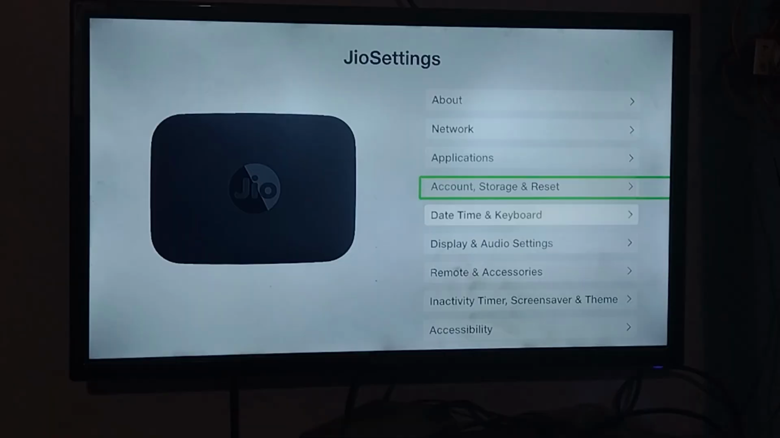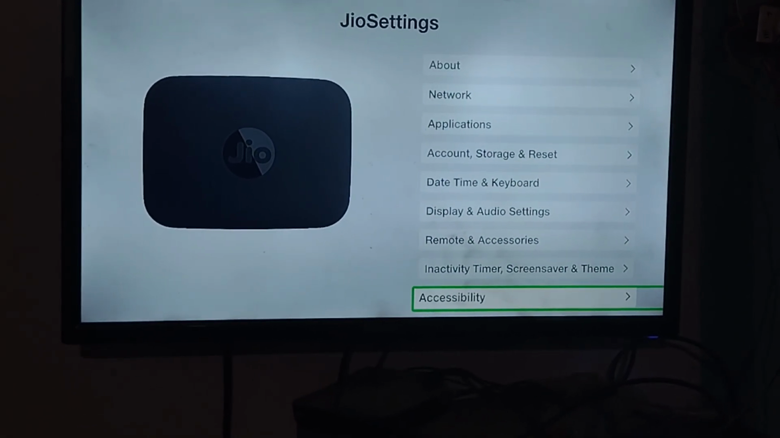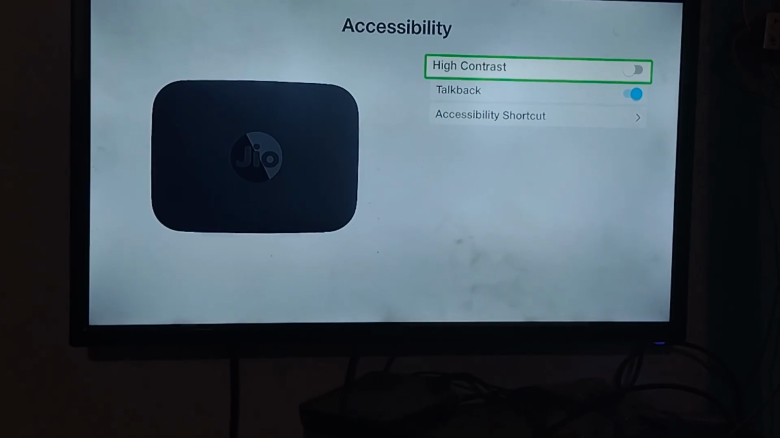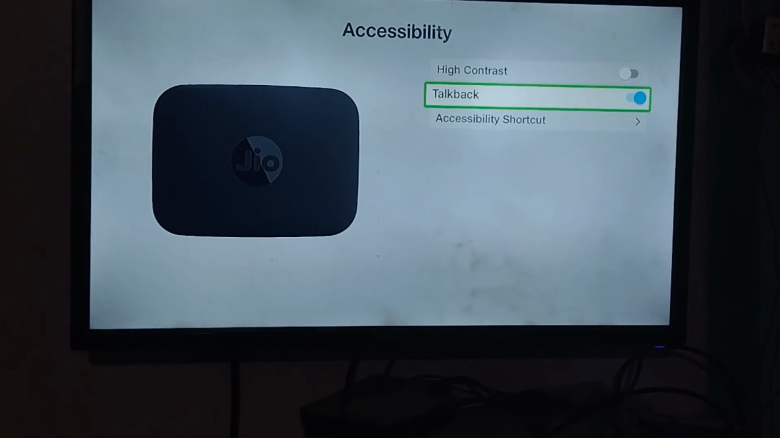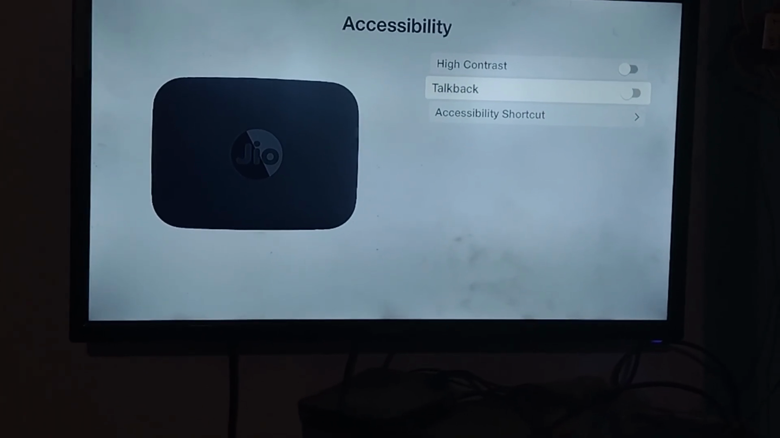Now scroll all the way to the bottom until you see an option called accessibility. Click on that. You'll notice something called TalkBack is turned on. That's the thing causing the green box, the talking voice, and the OK button not working in YouTube. So all you need to do is toggle TalkBack off.